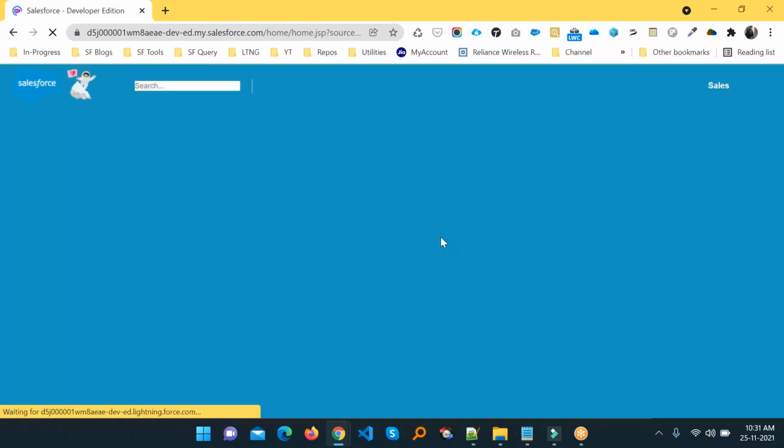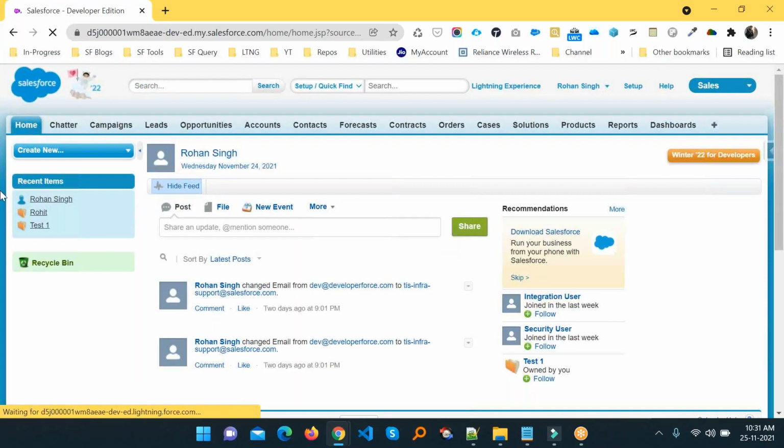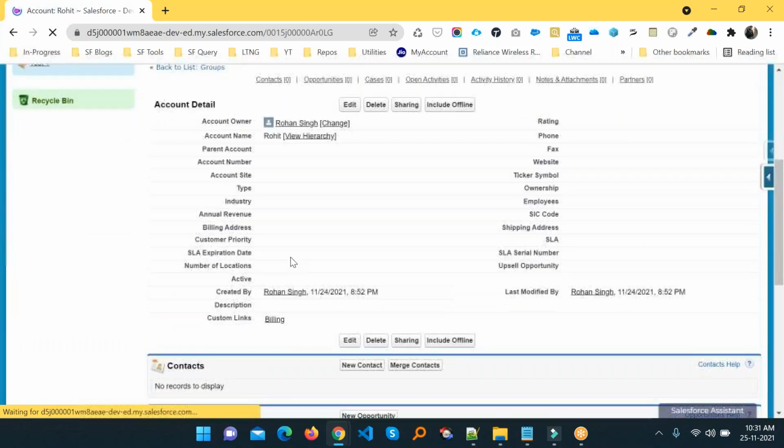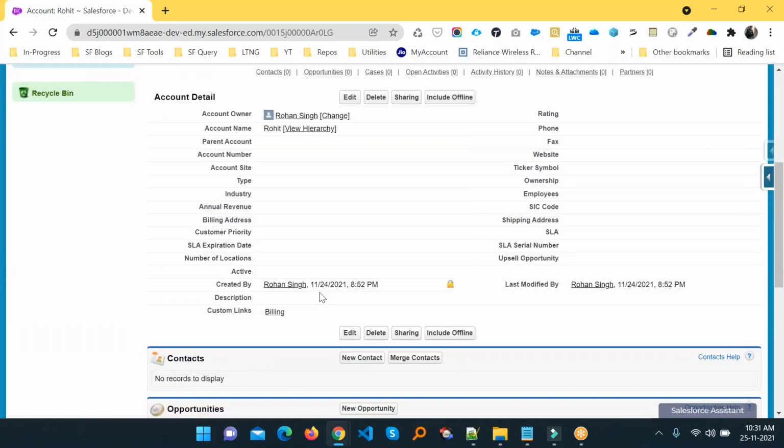Okay, and after that you can see I just created one record that is called Rohit. Just click this record and here you can see my time, 11/24/2021. This is not the exact or right date and time. So how to fix that? Because every organization has its own region or time zone. So how to change that?